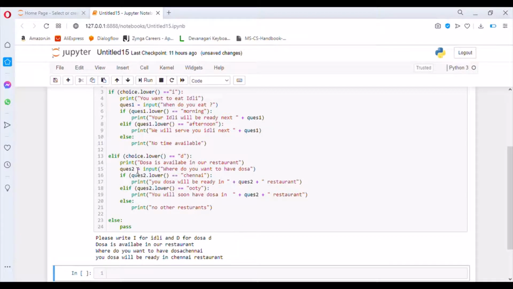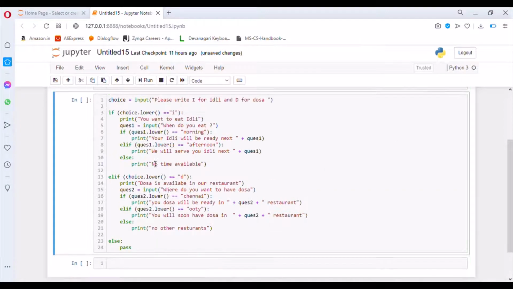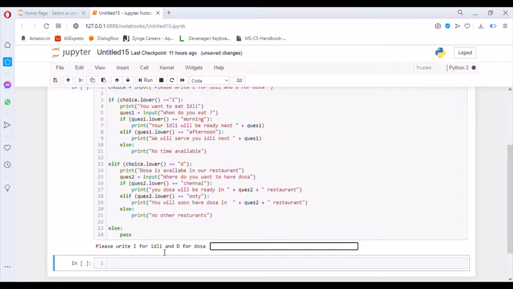Yeah. So here my first input was D, so it went into the elif condition. So in the elif condition, my input for question 2 was Chennai. So it satisfied the if condition here. So this was my output. Let's check some other conditions in this cell.